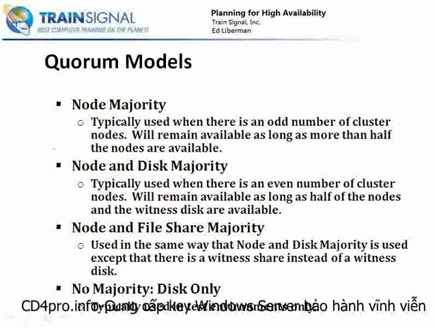Okay, so there are different types of quorum models based upon the different types of failover clusters that you might create. And again, the quorum is what's going to maintain the integrity of the failover cluster. Now, the first one we have here is something called node majority. Node majority is typically used when there is an odd number of cluster nodes. Or instead of saying cluster nodes, we could say servers, or servers participating in the cluster. When you have an odd number, you can use what's called node majority.